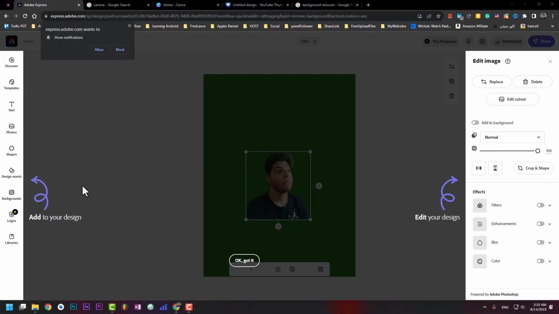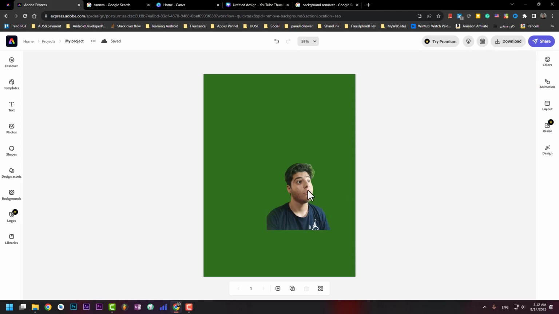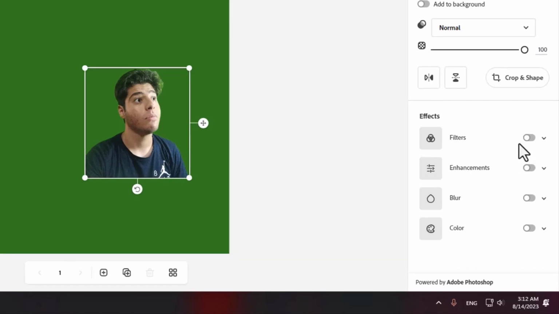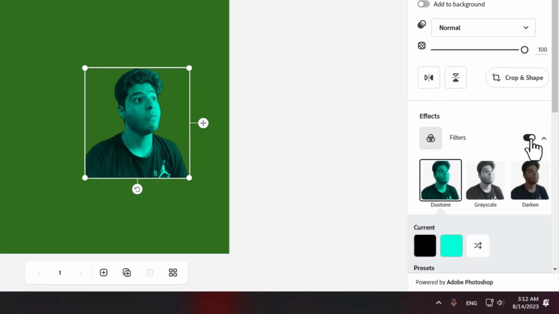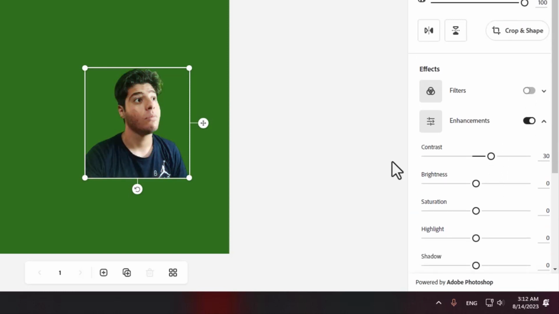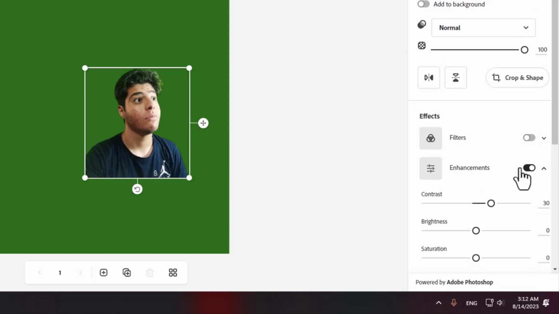Right now we are on Adobe Express. It says add to your design. It shows us this part and edit your design with this part, and I press OK. I got it. Okay, on this part I select my picture, and here you'll see the effects. Filters are not good. As you can see, it's going to do this kind of thing to my picture. I don't want them. I go to the enhancement. As you can see, there's a difference between before and after that.